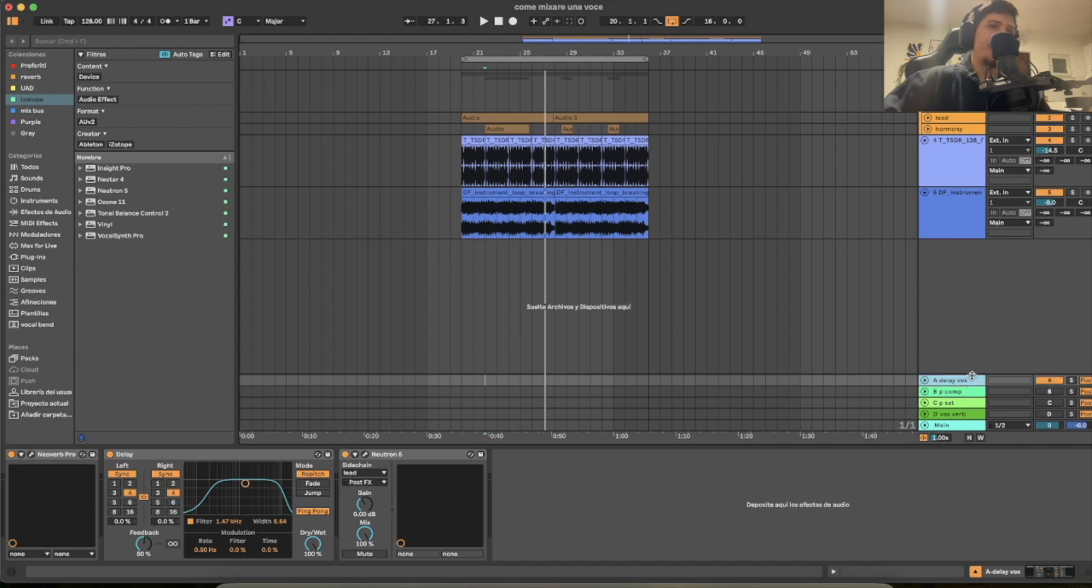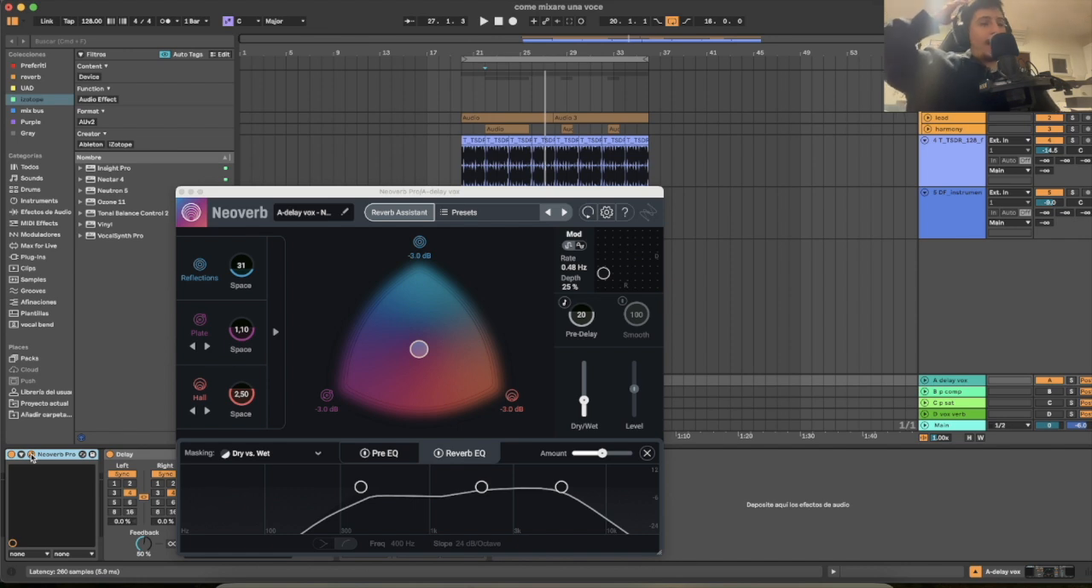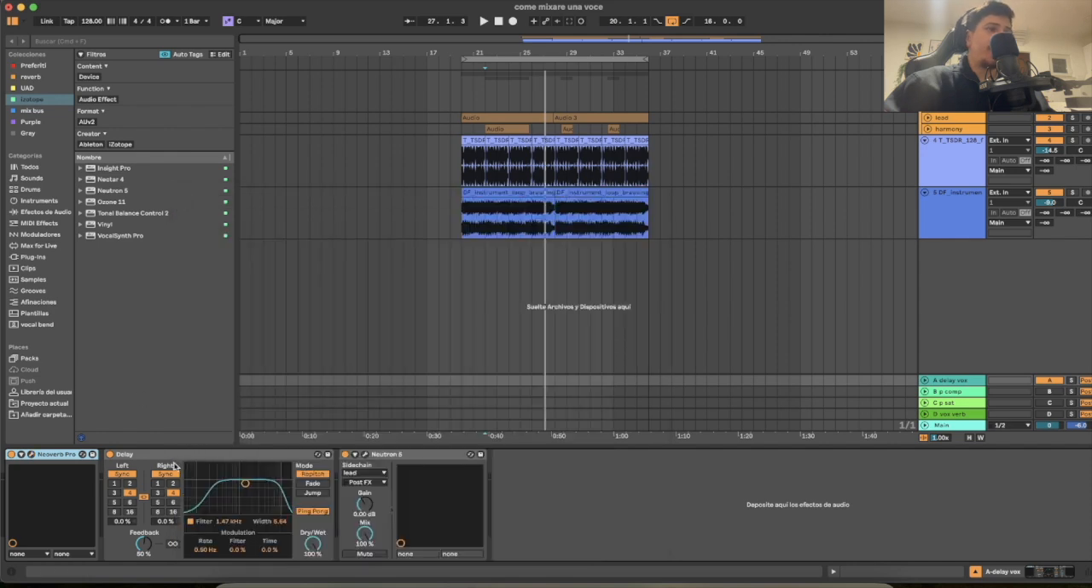First of all, I have a delay. But before the delay, I have a reverb. Why? Because the reverb gives the delay a room, space, more depth. It's more interesting, more natural. So the same reverb that I'm using for the lead vocal, I'm putting it here before the delay. Then the delay is 100% wet since it's here on a return track.